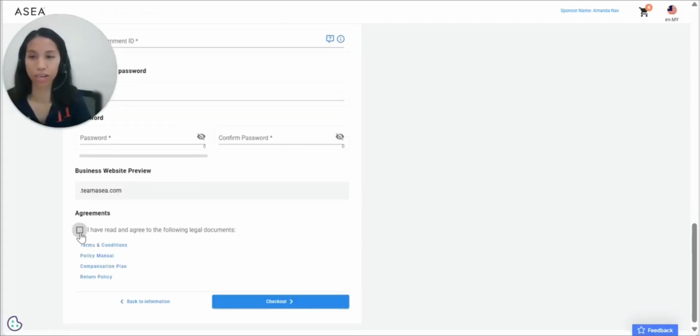And don't forget to check here agreements, and then check out, and then you just have to wait for the next one, and then you will be receiving a code into your mobile phone in order for you to successfully enroll into ASEA. And I do hope it's clear enough. I know it's a little bit long, but it's much better because I would like to walk you through how to enroll into ASEA.